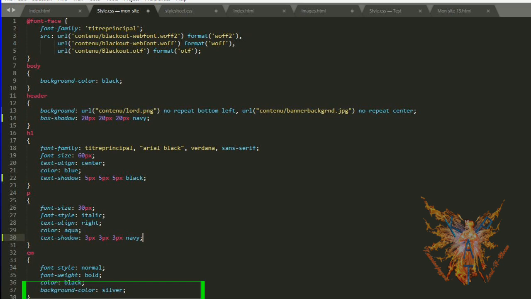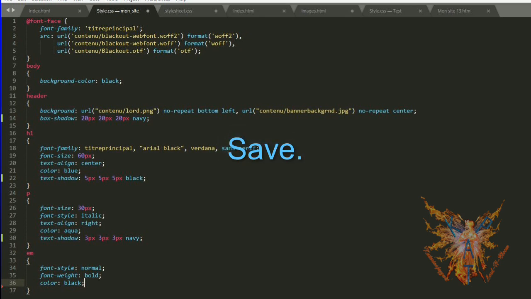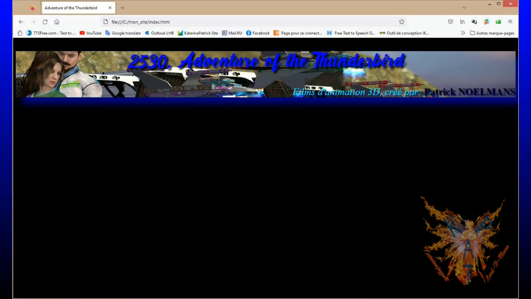Finally, since now we have a background image, I will remove the background color from the em tag, our name. This will also inherit the paragraph shading. So, let's save our code and see the result in our browser. It's slowly starting to take shape.